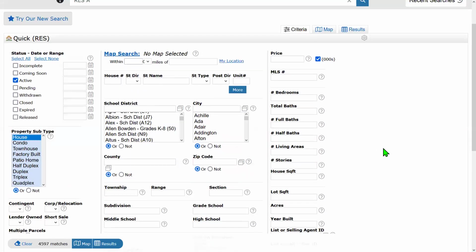Now we can always go and view our results up here at the top right corner, as well as down here at the bottom left. And same thing goes with our map. We can also see what's on our map as well. We'll talk about the map search separately, though. I'm going to have to spend some time with that.